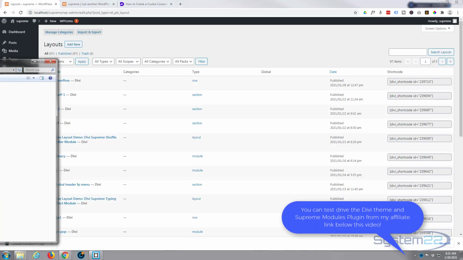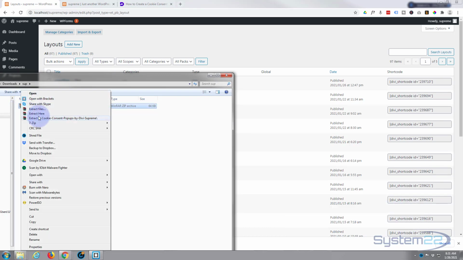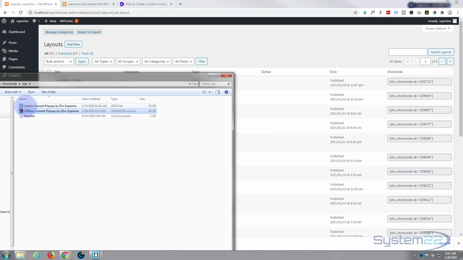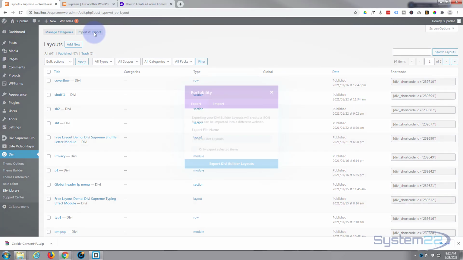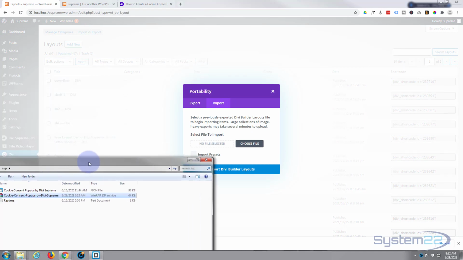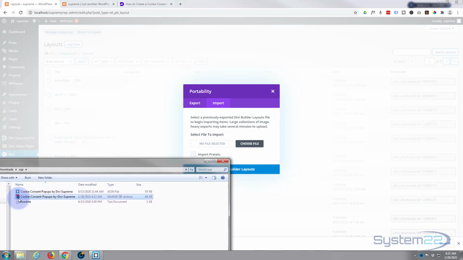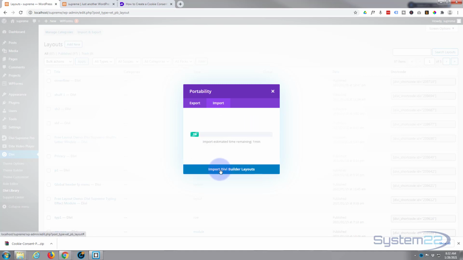Okay, we downloaded that file, and it's going to download it as a zip file right there, so we need to extract it. And it's going to give us a JSON file which we can upload to our library, and there's a little text instruction there if you need it. So I need to import it into my library, so what I'm going to do is hit import and export. Obviously I want to import it. Now you can hit the choose file button and actually browse to it if you want to. But I'm simply going to drag mine, left click, hold, drag it up to where it says no file selected and release, and hit import Divi builder layout.